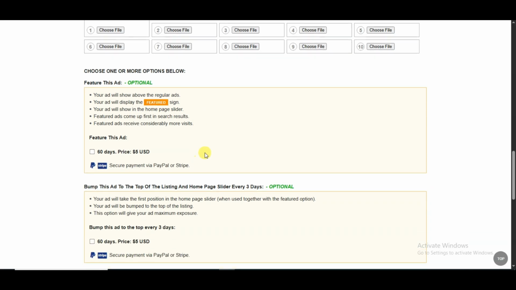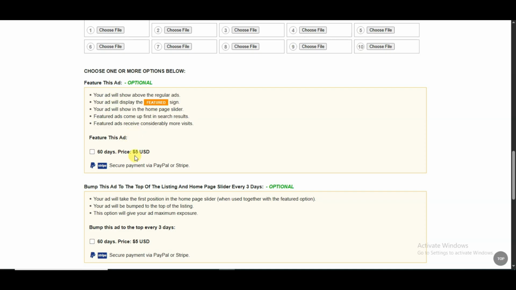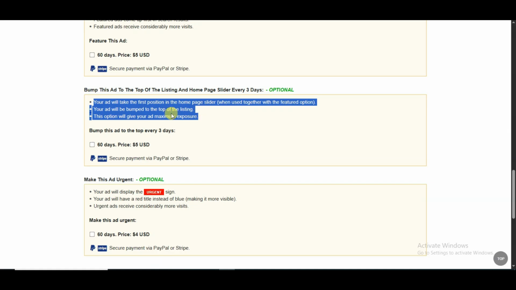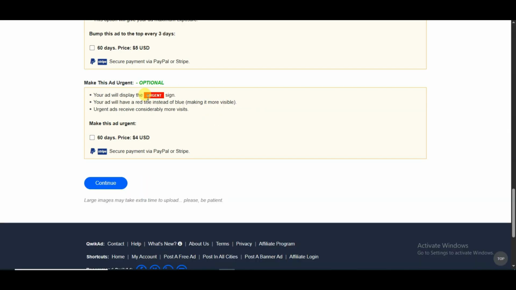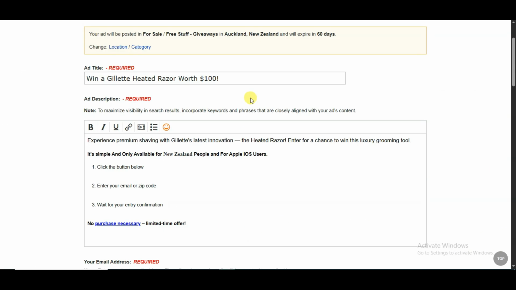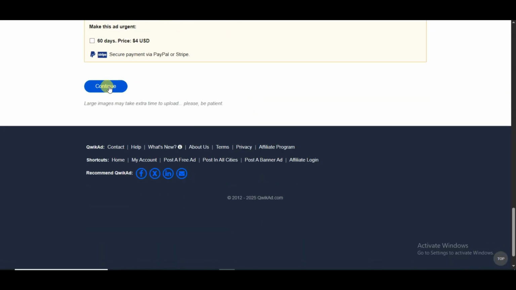Now you can scroll down. Guys, here you can see the price. If you want to get all of these benefits, then you will have to pay $5, and you can check this box. If you want to get the urgent sign, then you can check this box. For this sign, you will have to pay $4. Your advertisement will look like this. Here you can see the urgent sign. Okay, after adding all of this information, you can click on the continue button.